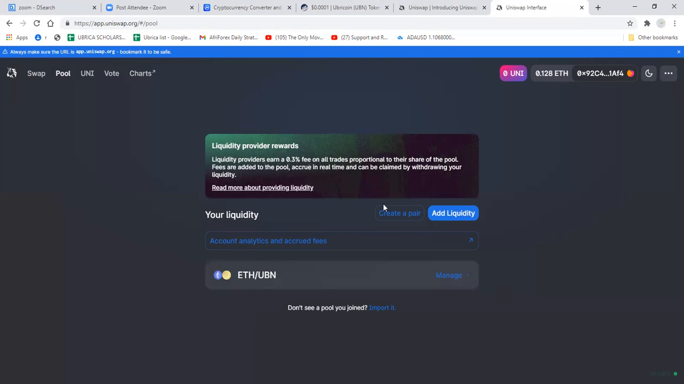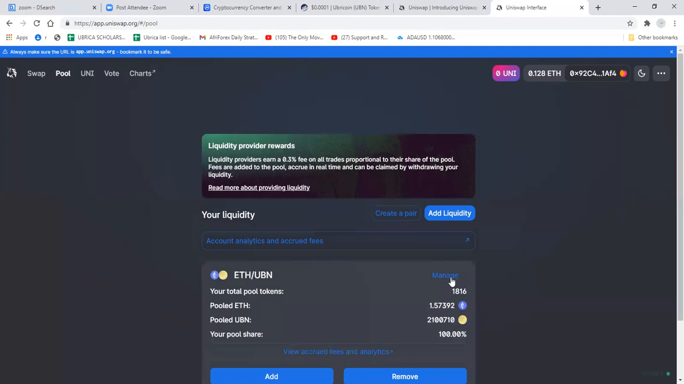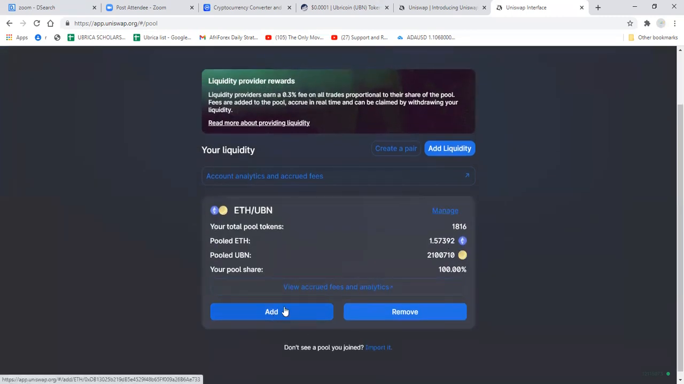After creating any pool, you will see it here. So make sure that every time you create a pool, you are able to see it here. You can also manage your pool. From our pool, you can see we can add or remove in the same pool. Here you can see your total pool token is 1816. Then we have pooled ETH is 1.82389, and pooled UBN is 1813,510.